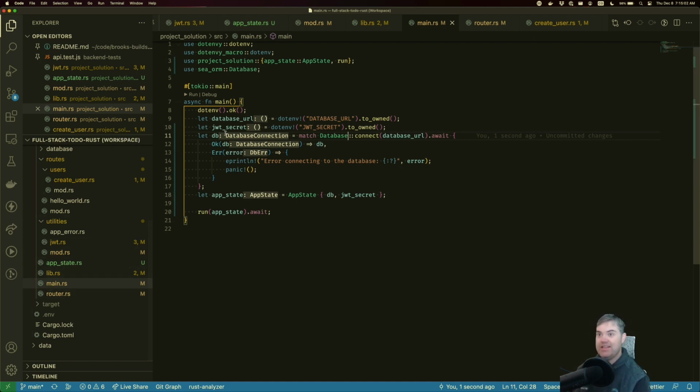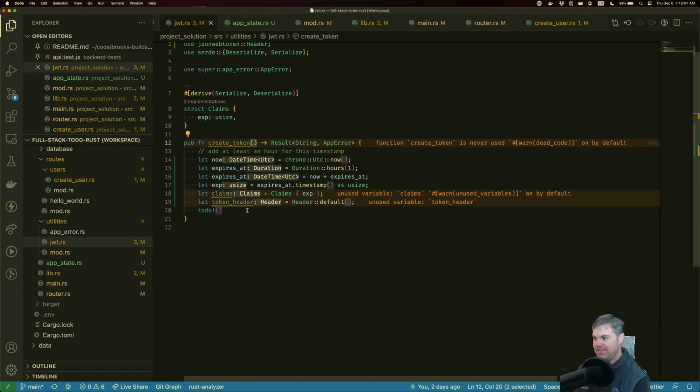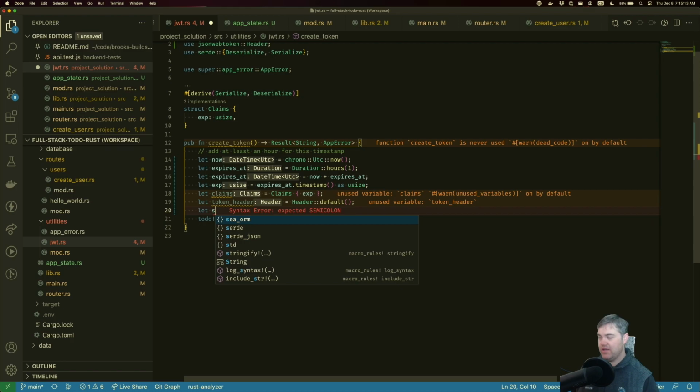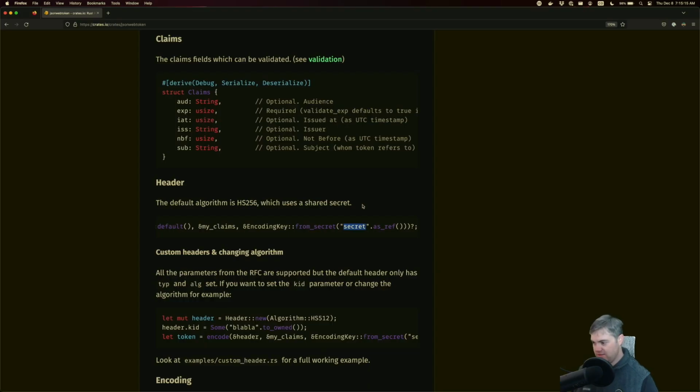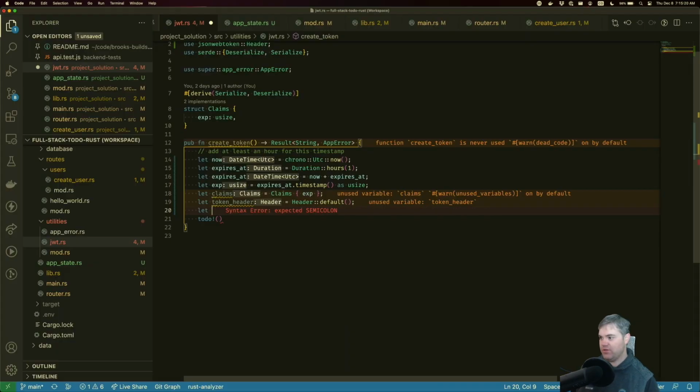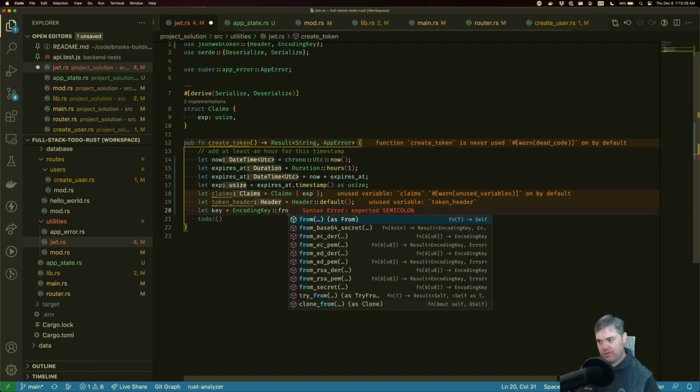But let's go back to our jot. So this is token header. We want to create the secret. What was that called? Oh, it's the encoding key. So it's the key equals, this is going to be the encoding key from secret, I believe.